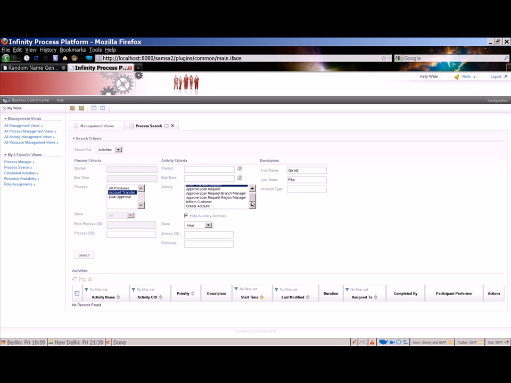I can control click to select multiple, or shift click to select a group. I can click them again to unmark them. The hide auxiliary activities checkbox refers to an optional tag that can be applied to activities in the model to identify them as irrelevant to business users. These activities can be hidden here in the activity search screen and in the process history.